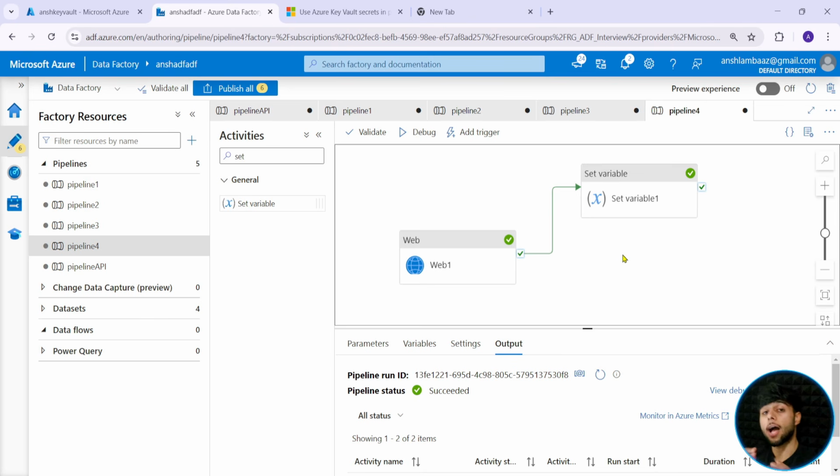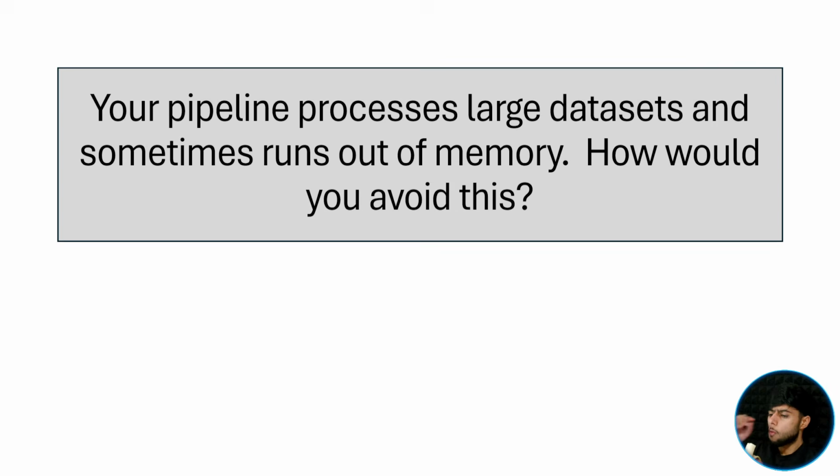Let's see what we have in our next question. Your pipeline processes large data sets and sometimes runs out of memory. How would you avoid this? Did you get the question?